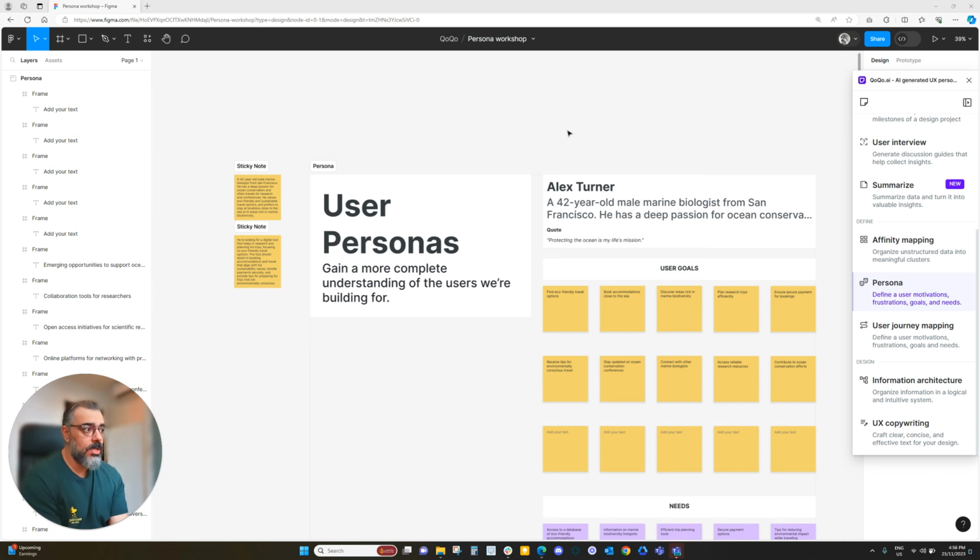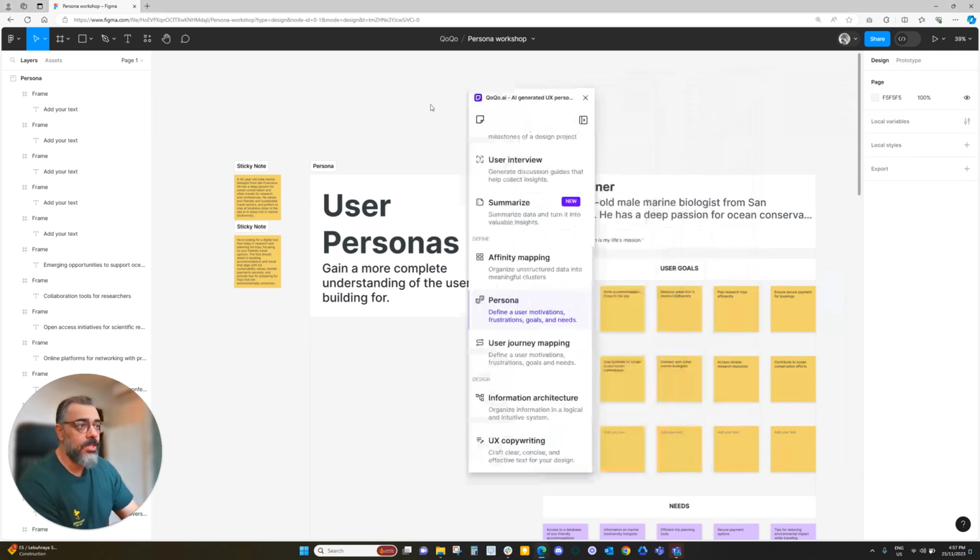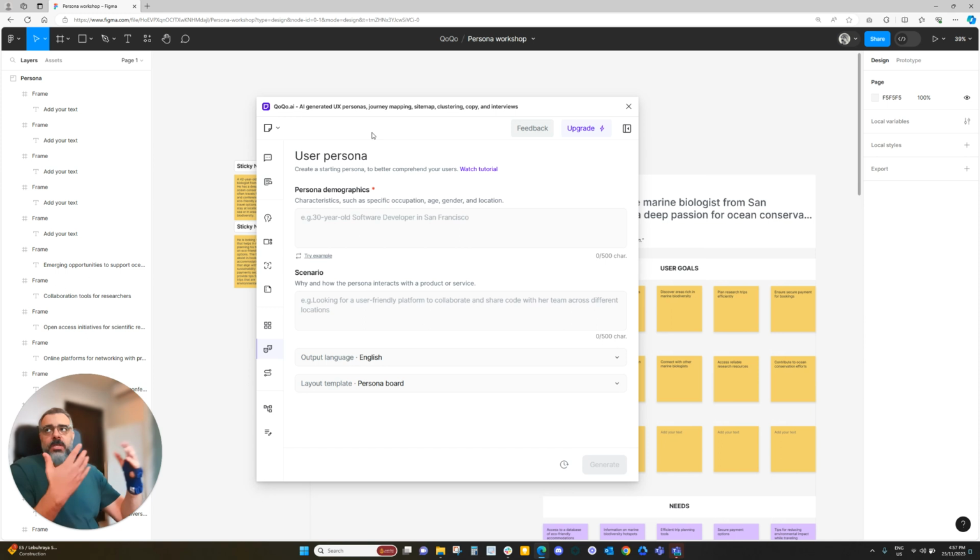To state the obvious, this is something you want to use in a few cases, for example, if there's no budget for research at all, or if you want to get a broad idea about your persona before actually doing your user interviews. These are just a few cases where you want to use AI to create a proto-persona.